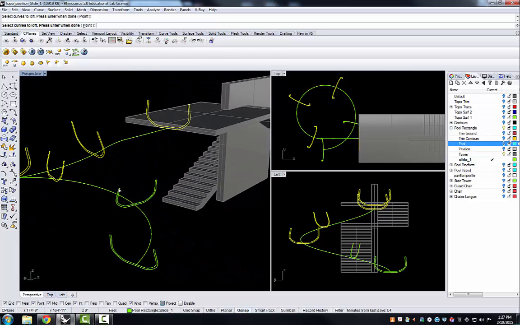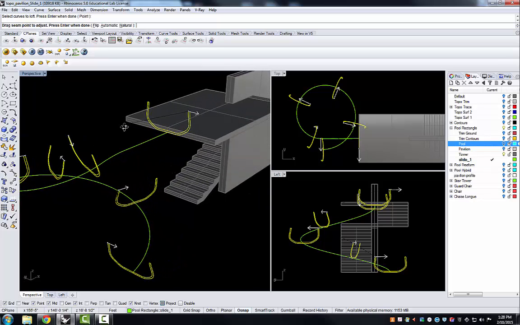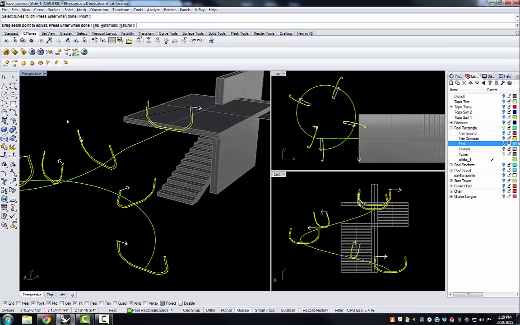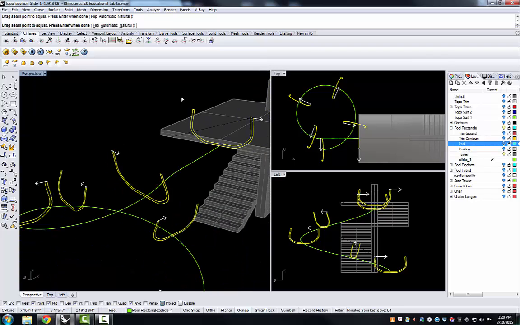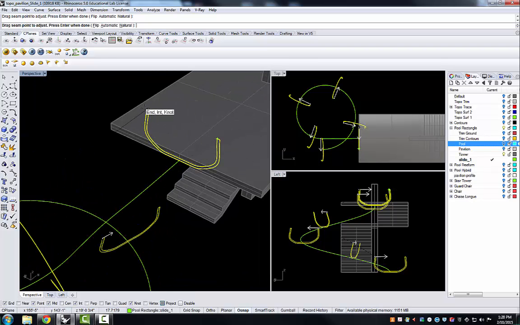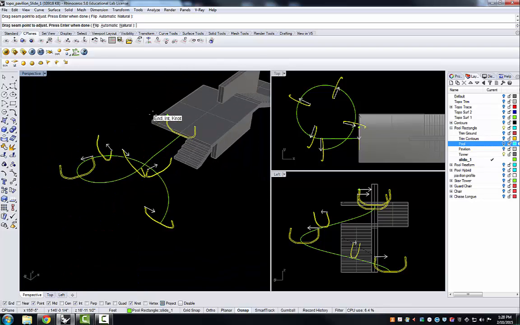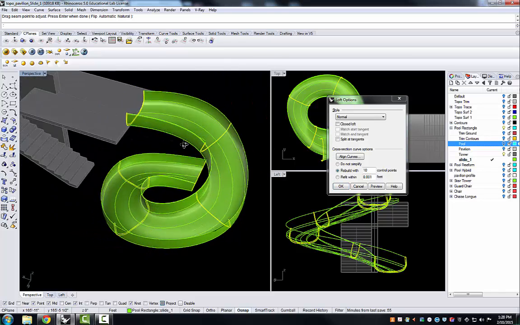And notice that they have ended up in a series of different places. I think what I want to do is have them be all on the inside corner, facing in. So I'm going to move some of these points around. So those are all in alignment. And we have a loft connecting them.